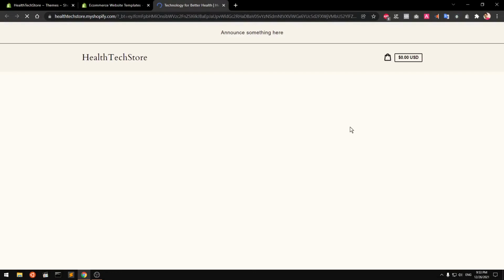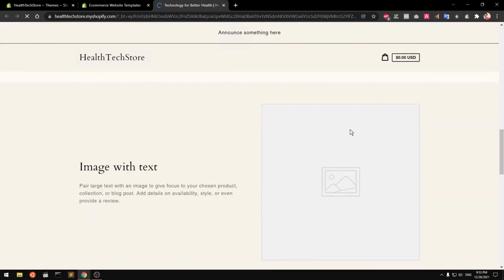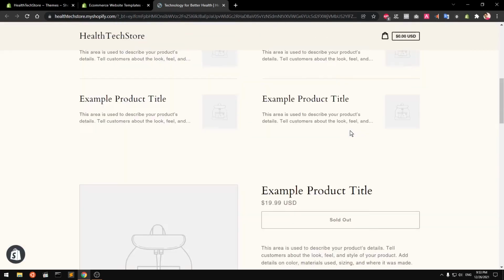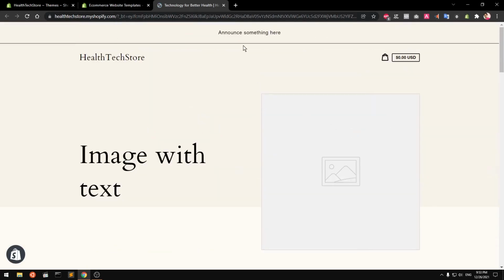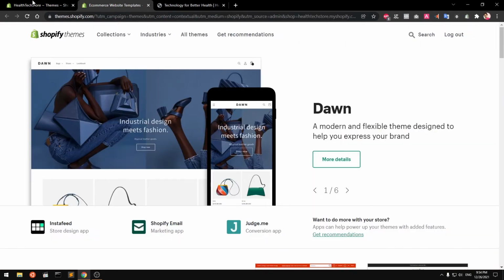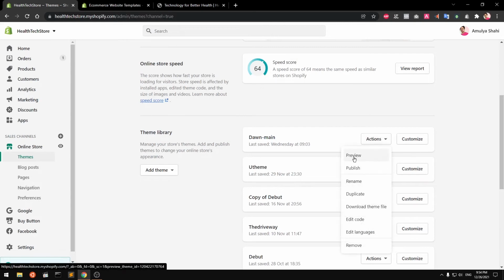This is basically the minimal look of this Express theme. Okay, I lost all the menu and everything. So if I just go back to my admin and show you how it looks on this theme.